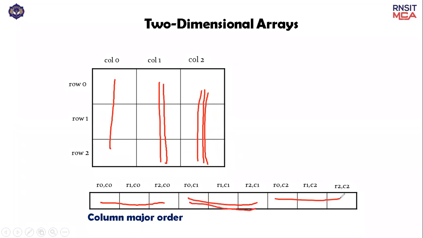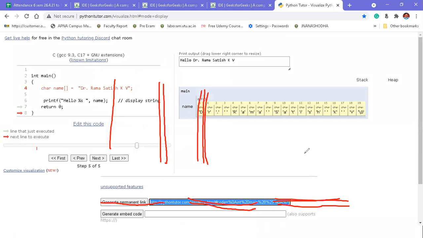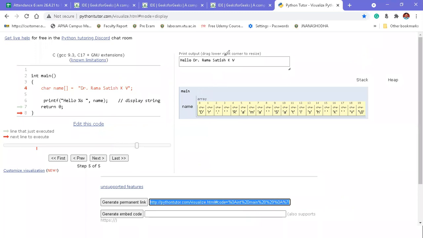That is the thing that you should understand. Even though two-dimensional arrays are visually two-dimensional, they are actually stored like this. Okay, let us go to the visualize program, and I will just clear the screen. Let us see what exactly happens.